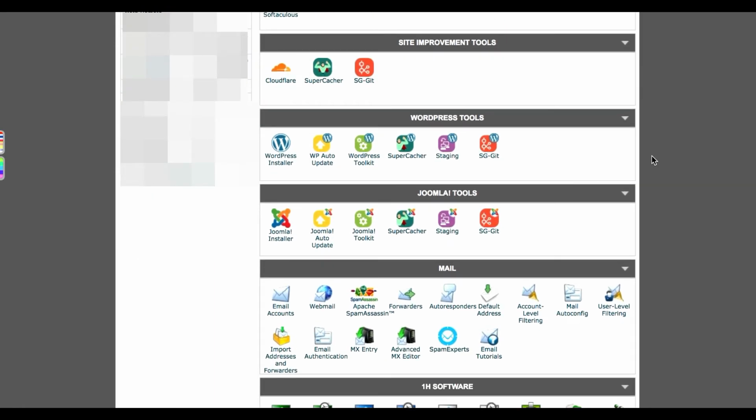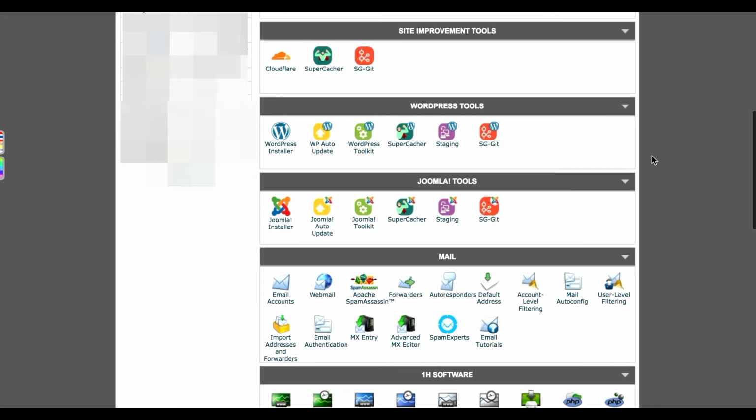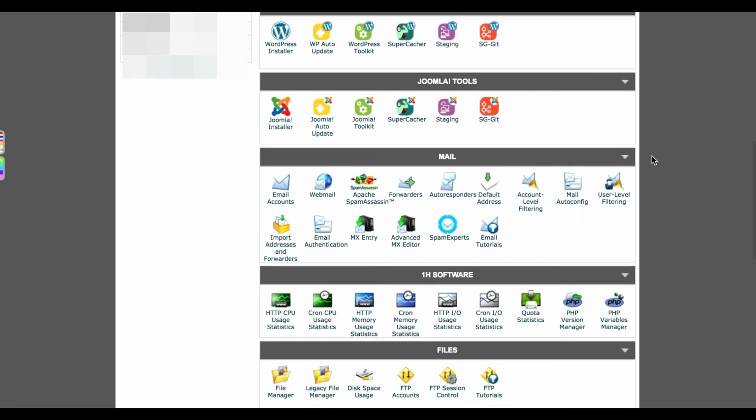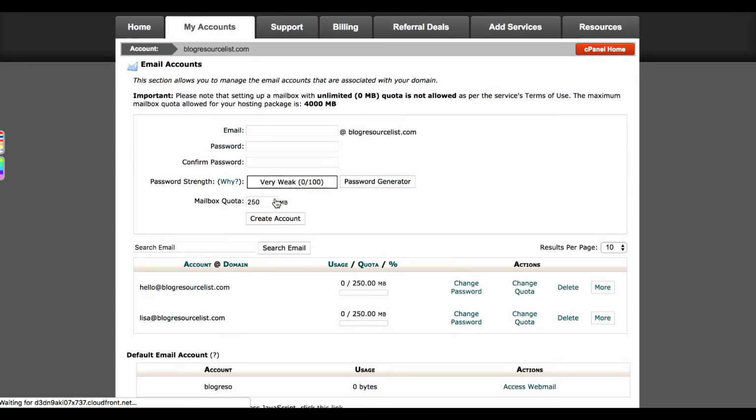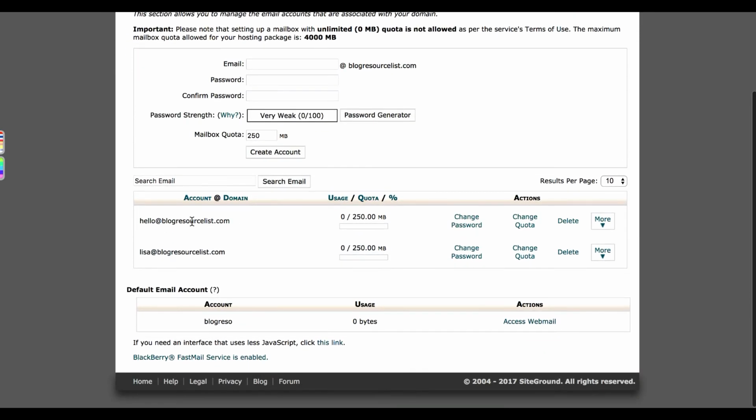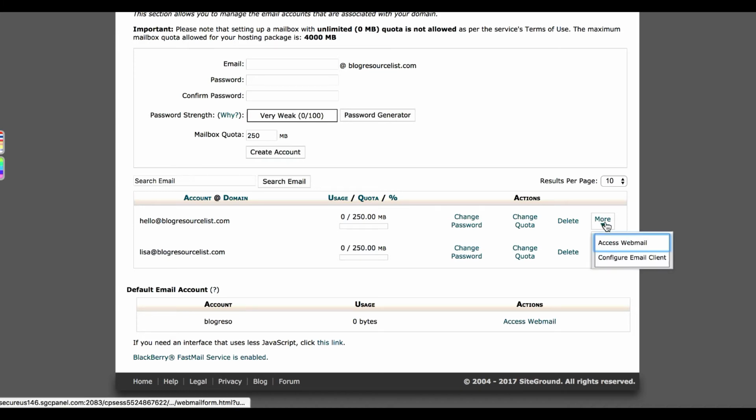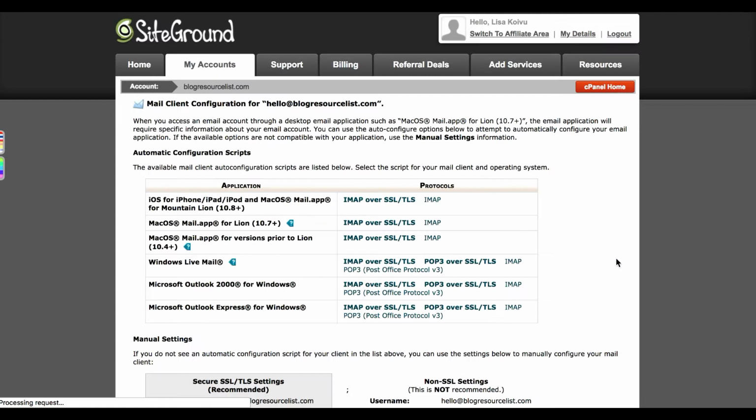So that is one half of the equation, but if you're going to check your email in one account, chances are you are also going to want to be able to send email in that account as well. Sending email is a tiny bit more complicated, but it's not too bad at all. So what we're going to do is we're going to go back to our email accounts here. And here's hello@blogresourcelist.com. We're going to go to more and we're going to go to configure email client.